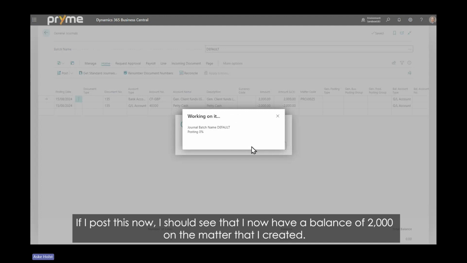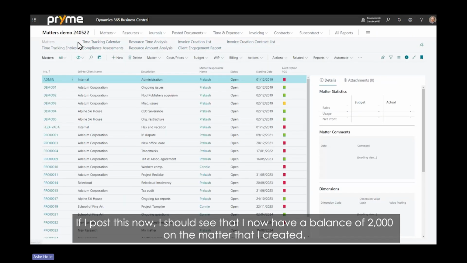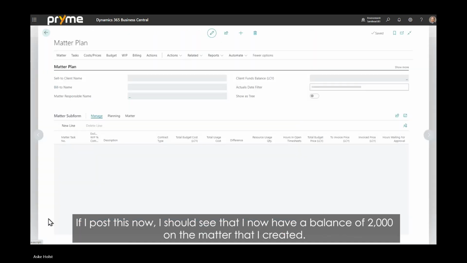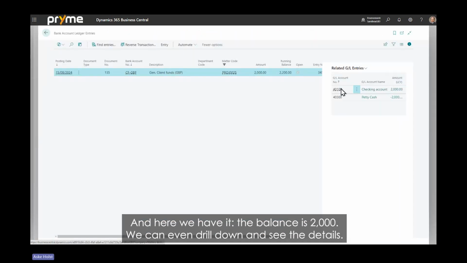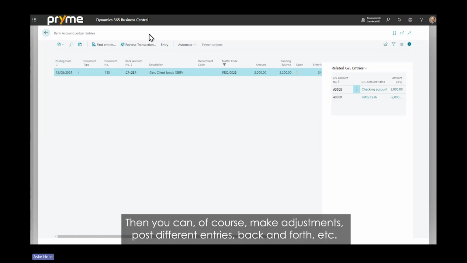So if I post this now, I should see that I now have a balance of 2,000 on the matter that I created. And here we have it. The balance is 2,000. We can even drill down and see the details. That is that ledger entry. Then you can, of course, make adjustments, post different entries, etc.